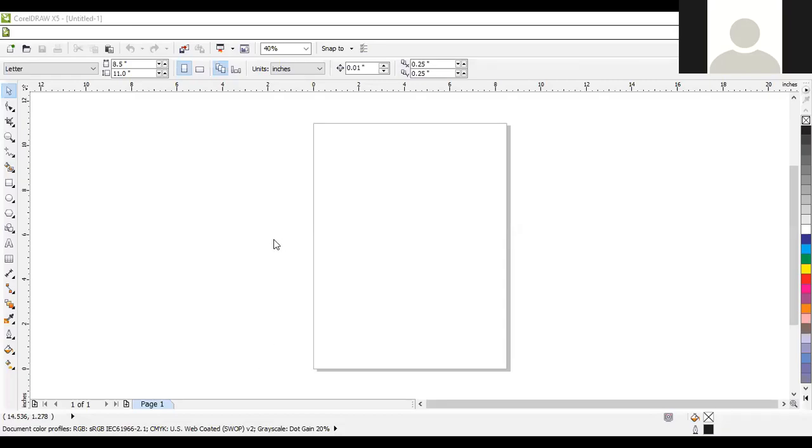Today we start with how we use CorelDRAW. Whenever we want to design a template, banner, ID card, or visiting card, you can use the CorelDRAW software. And how can we open this software?